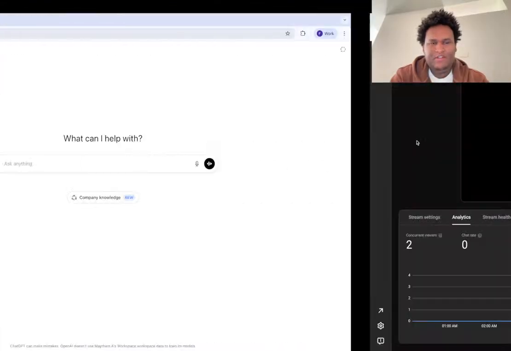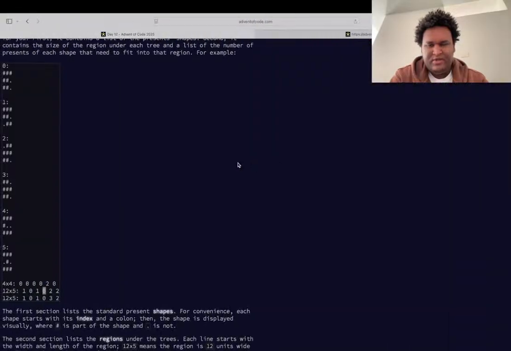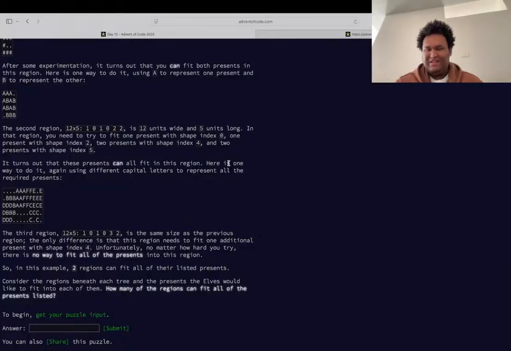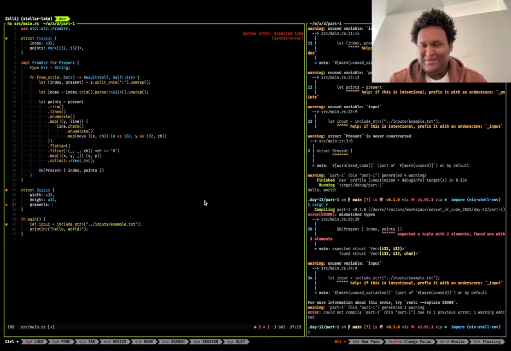Last day finally up. The toughest one probably. This problem is quite like the day eight part two, even harder than that. Yeah. I don't know. I'm just trying to get done with the parsing. I don't know how I'm gonna solve it either. It's like a space packing problem. It's gonna be really difficult. But yeah, hopefully. But it's the last day, so I guess we'll be done with this.